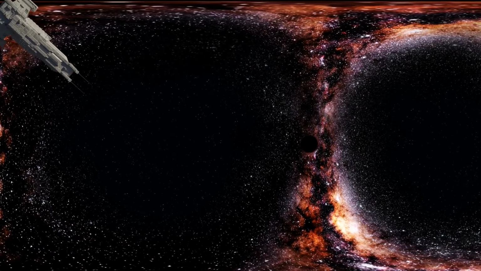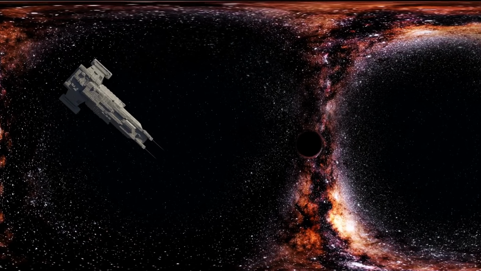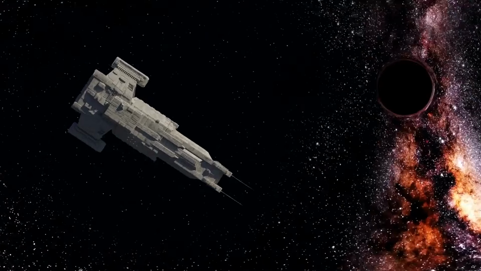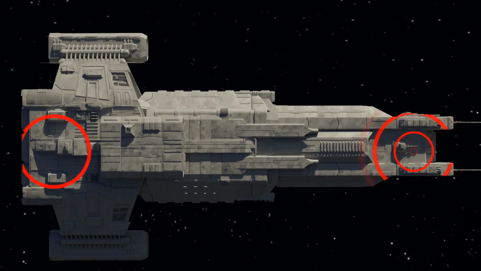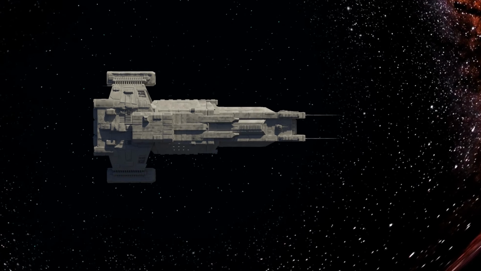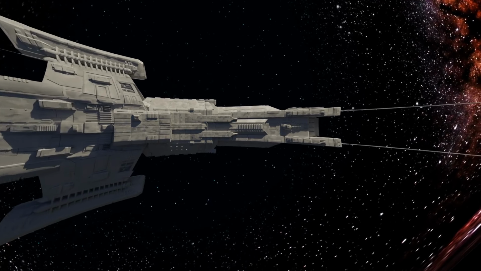That's because the gravitational force increases with every inch you move closer to the black hole's center. And the force affecting the nose of the spaceship will be much stronger than the force that affects the tail. The spaceship will stretch out like spaghetti and get torn apart.